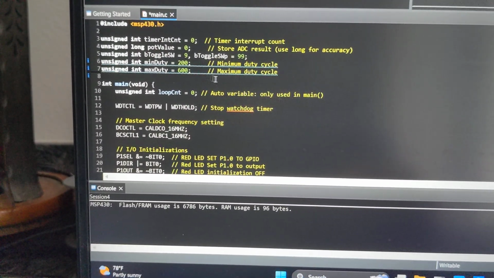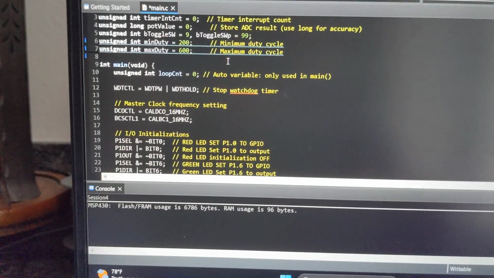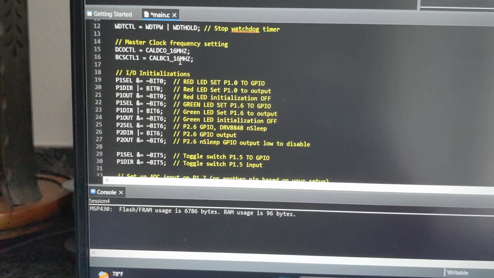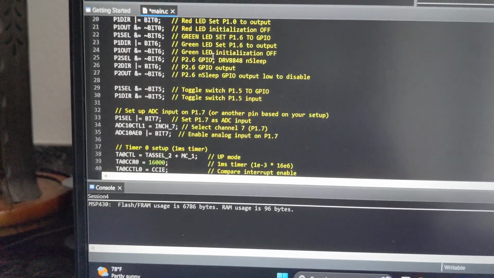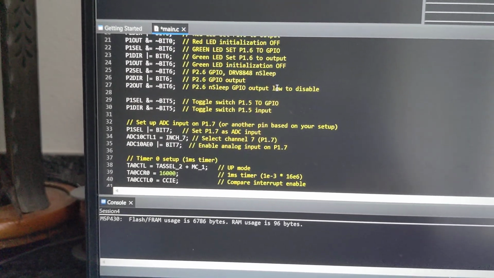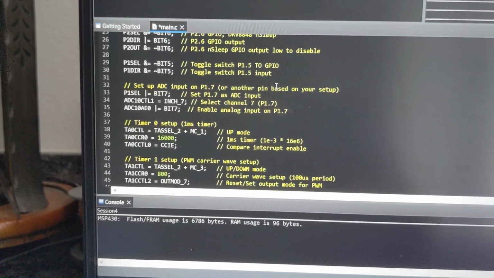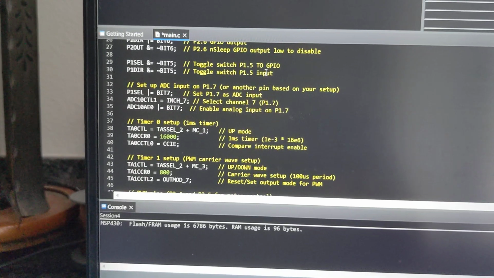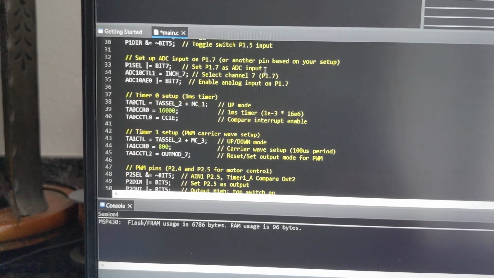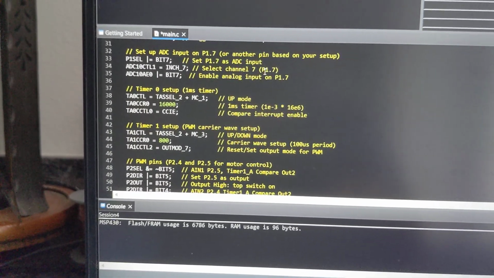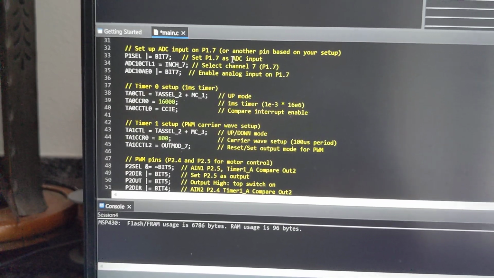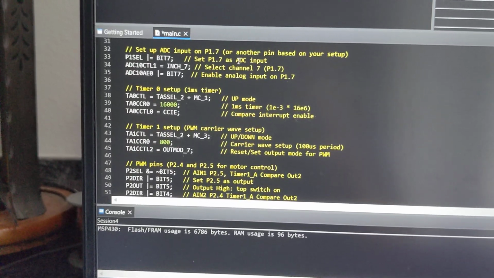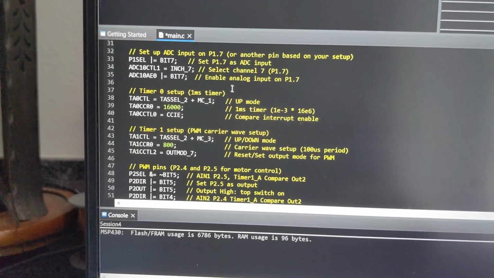We're establishing a few constants like our minimum duty cycle and maximum duty cycle, so it's not starting from 0. Creating our clock frequency, setting our red LED, green LED. Port 2 pin 6 is going to be the enable of our output analog drive. Port 1 pin 5 is our GPIO of the switch, to turn on, turn off the operation. Bit 7 is our analog to digital converter pin, that is our input from the potentiometer dial.